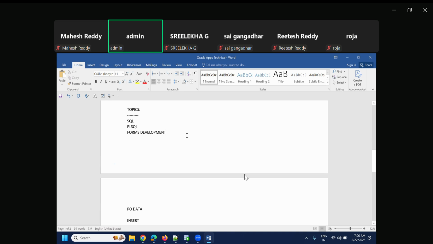So next, reports development. I want to generate some reports, maybe PDF reports or Excel or HTML or Word format, and I want to drop a mail to the required recipients, maybe customers or suppliers or our business users. For example, a bank statement. Every month you get a bank statement, which is one of the reports in PDF format. So in that case, we're going to work on reports development.